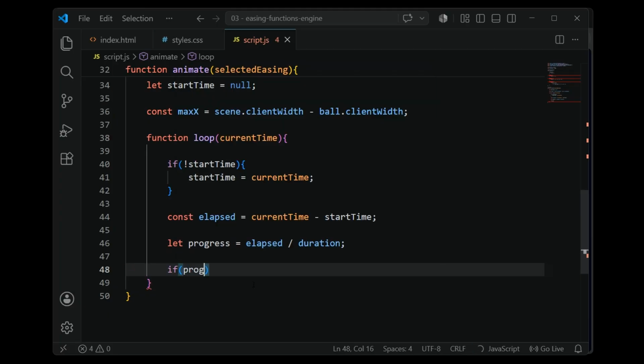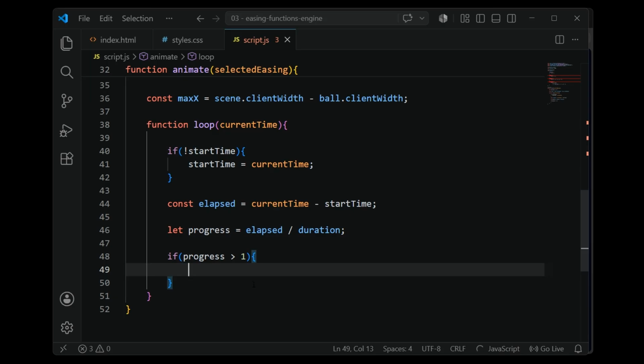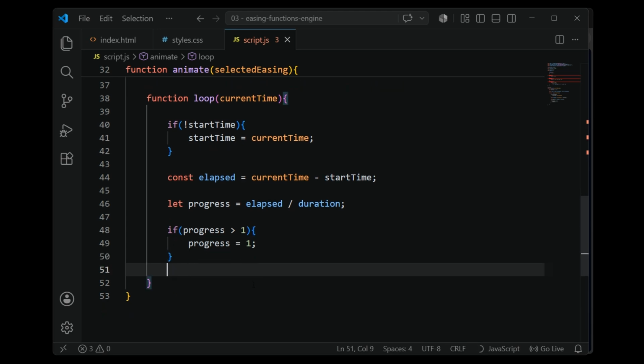If progress is greater than 1, we should make it fixed as progress equal to 1. And now to apply the easing methods, that means the different movements.